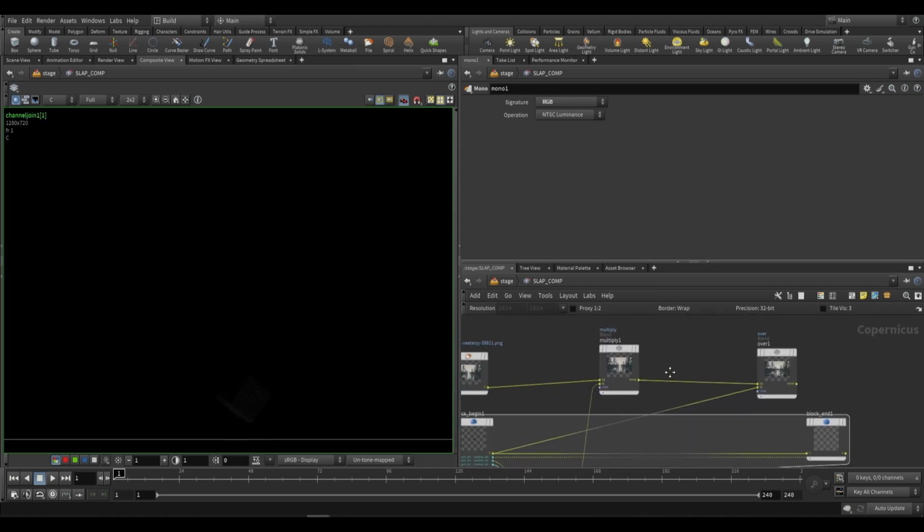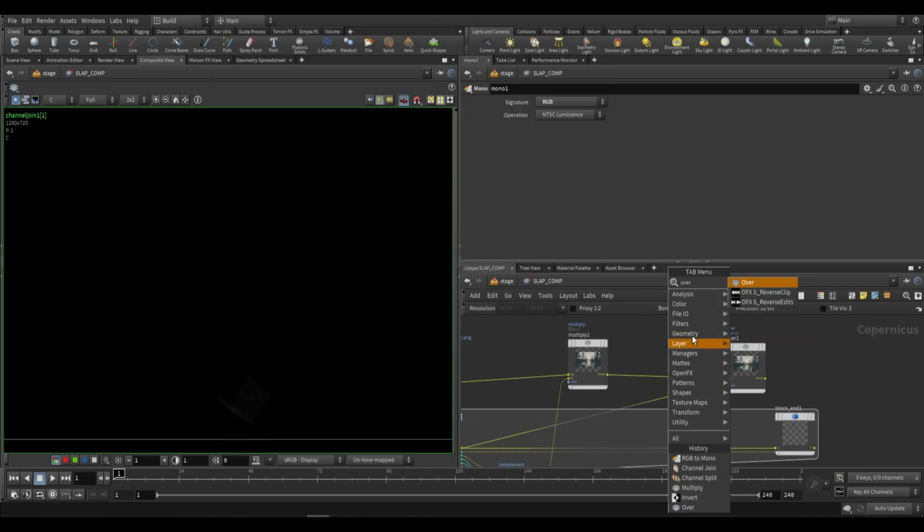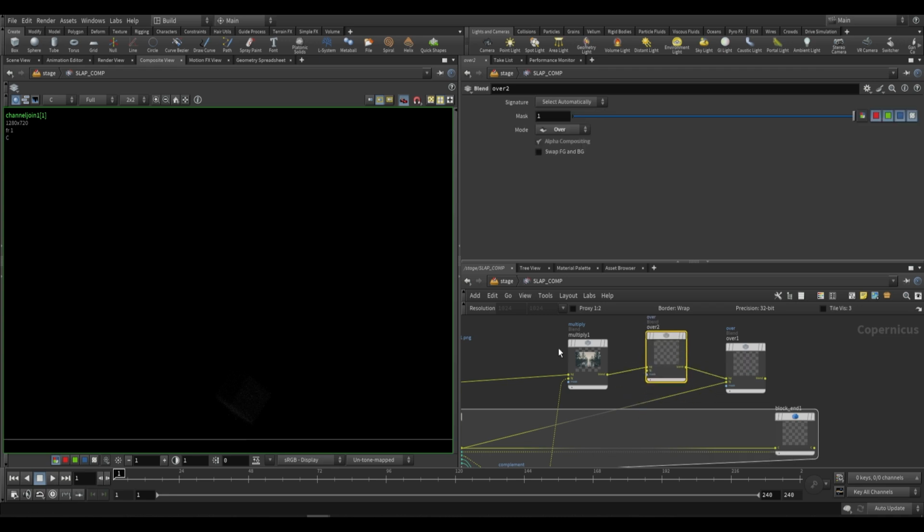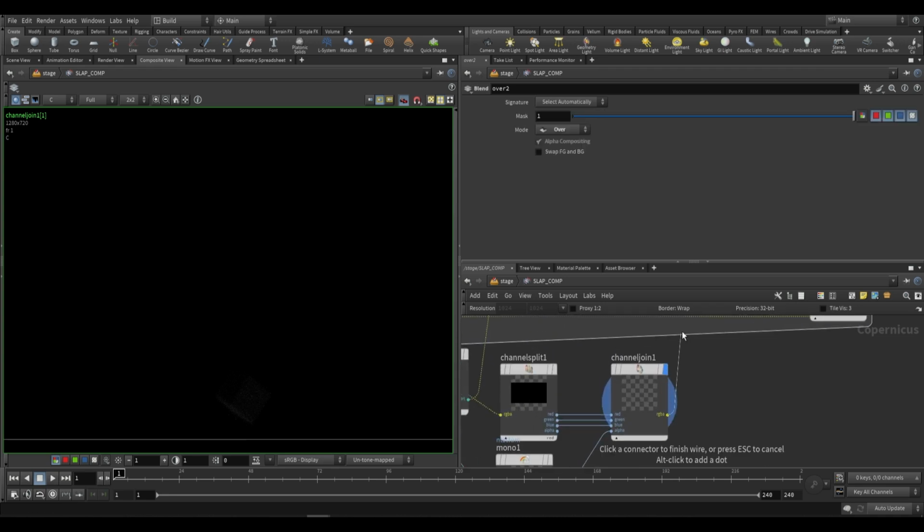Now we can do the same thing that we've done here. So we're going to use an over operation. So after where we've added our shadows, let's just add our reflections.